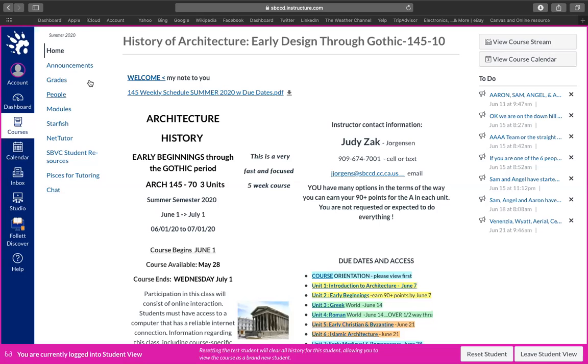You have the architectural history, early design through Gothic period, the 145. We do have a companion course. I'm going to call it a continuation of this one. That is the Architecture 146. It's the history of architecture, but it begins in the Renaissance and goes through our modern time period.